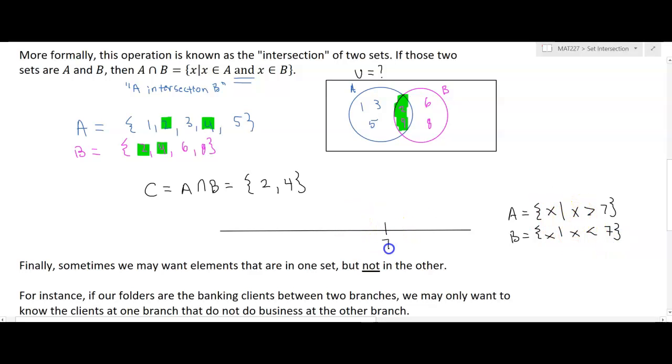If 7 is here, then A consists of the numbers that are bigger than that. So A consists of all of these numbers over to the right. B, on the other hand, consists of only the numbers that are less than 7, and we see that there's nothing in common between the pink shading and the blue shading. The open circle represents that that number is in neither set. So if I form the intersection of these two, it's going to have nothing in it.